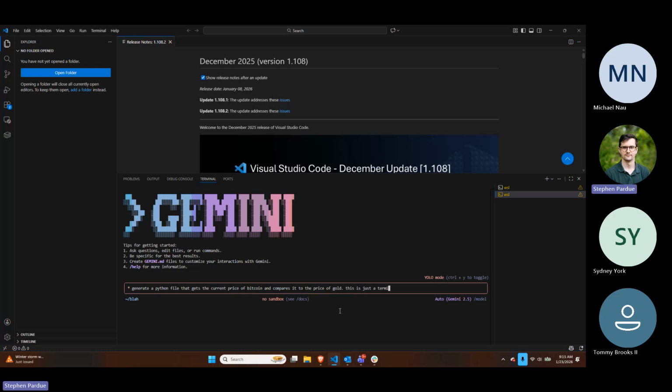This is just a terminal application at first. You may need to scrape goldprice.org. Actually, I'll just let it figure it out. First, I will run it from the command line, and it will just output the ratio to standard out.